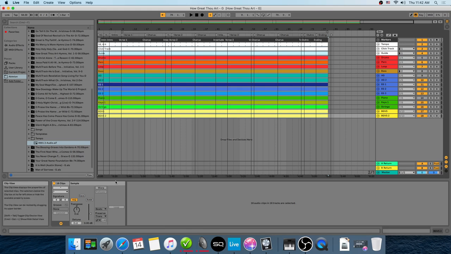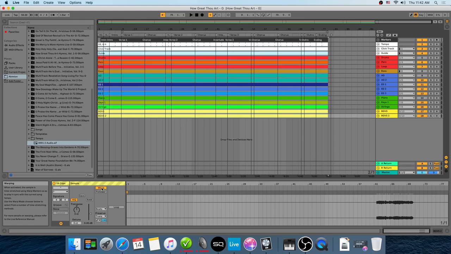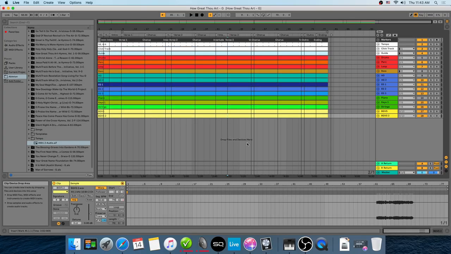We need to come over to the inspector and see where it says warp right here. We need to activate warp. So once we click on warp, all these tracks are now warped. And what that allows you to do is it allows you to change the tempo or the pitch of the song if need be in another video. And it will allow you to change the tempo without them expanding or contracting.